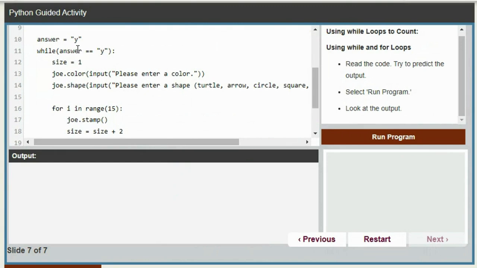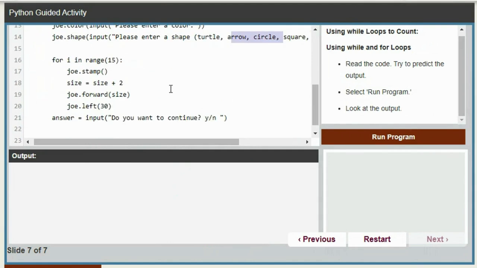While answer equals Y, and as long as the answer stays Y, we're going to be size 1, so small size. Input, please enter a color, so that's set in Joe's color. Please enter a shape, so we can decide what shape he is. For i in range 15. So this is a for loop. This is going to run 15 times, right? 0 to 14. And Joe is going to stamp whatever shape we put. And then the size is going to grow every time. And he's going to move forward that size and then turn left 30 degrees. And do you want to continue?